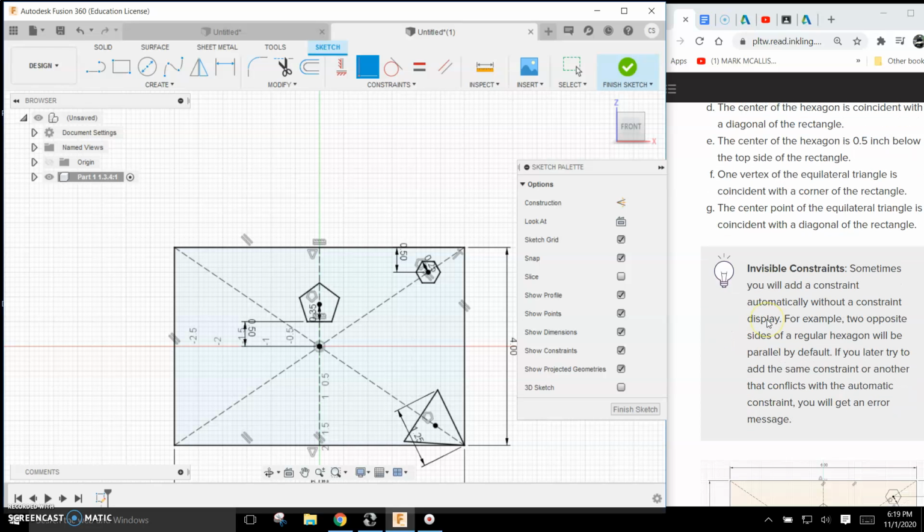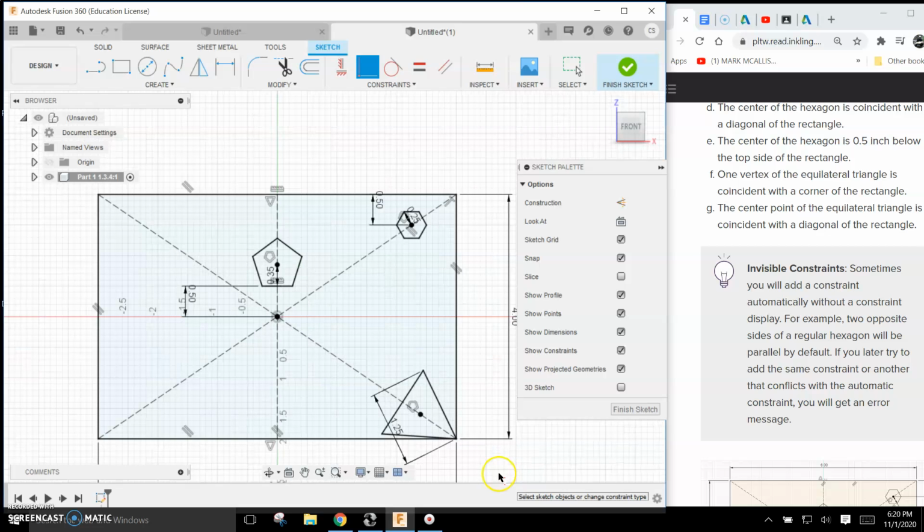That is, I believe, all of those. So here's an invisible constraint. Sometimes you'll add a constraint automatically with the constraint display. For example, two sides of the regular hexagon will be parallel by default. If you later try to make those parallel, it would give you an error message. So that is the message of over-constraining. But for what I'm doing here, this is great.